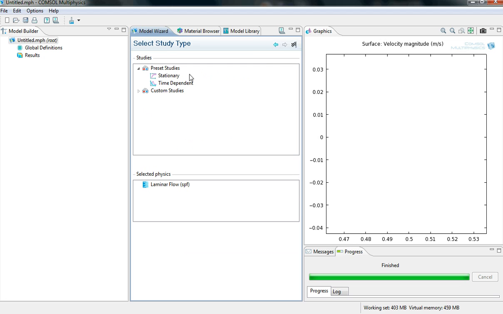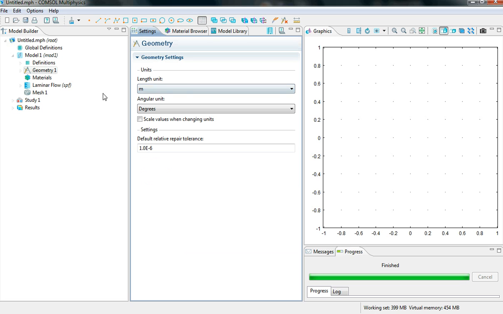And this is going to be not a time dependent problem, but a stationary problem. So the values of velocity are going to remain constant over time. And then I'm going to click Finish. After I click Finish, I have the geometry here, the materials, laminar flow, and the mesh, all things that we need to work on for this problem.